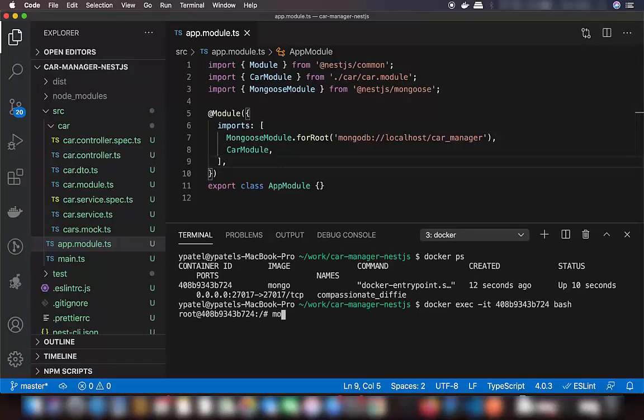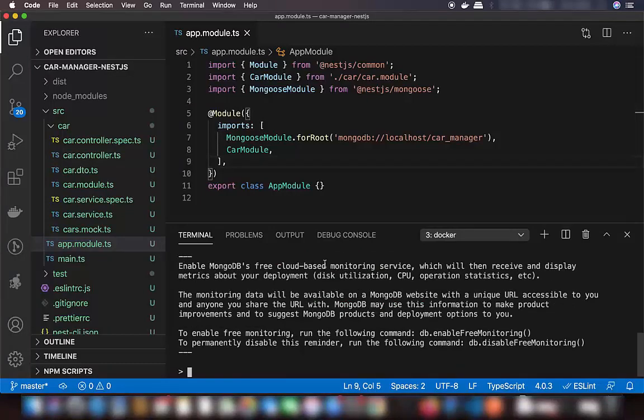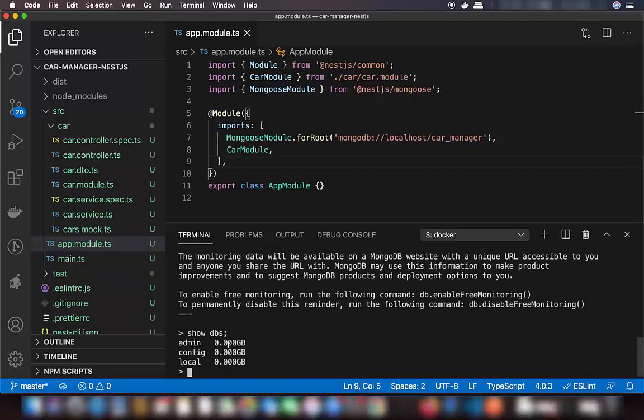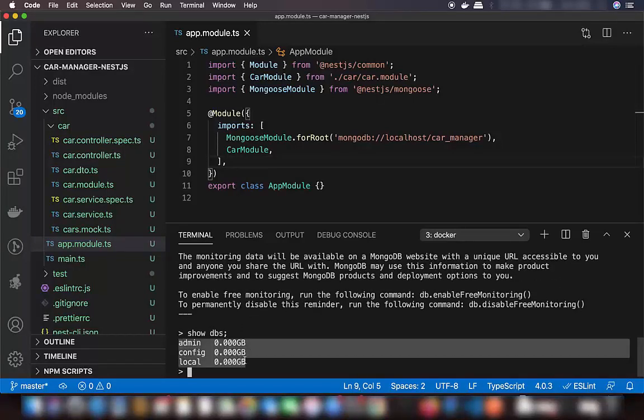Now I can just give the command mongo in order to connect to my MongoDB, and here I can say show dbs, and it's going to show me the list of all the databases. So right now it has these three databases which are created by default, and when we run our app, it's going to create this database also. Okay, so now we have our Mongo database connection.